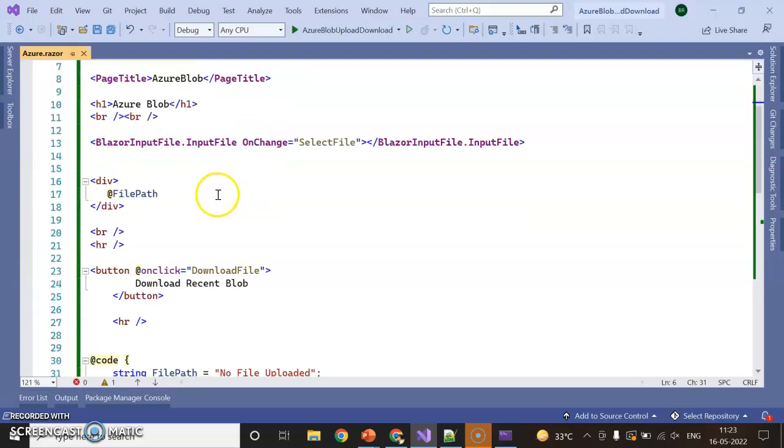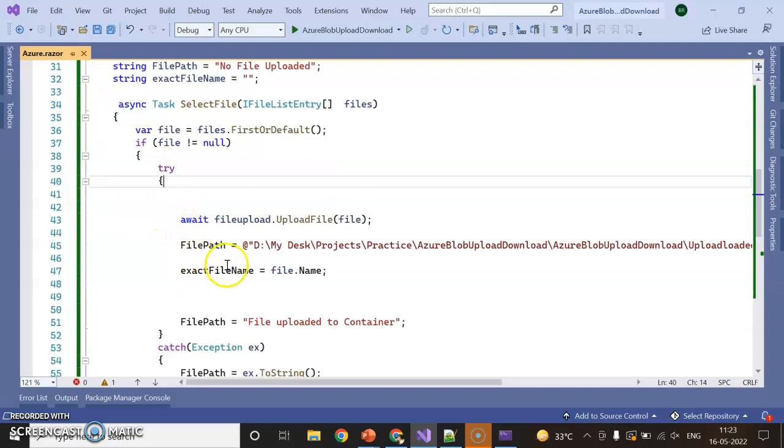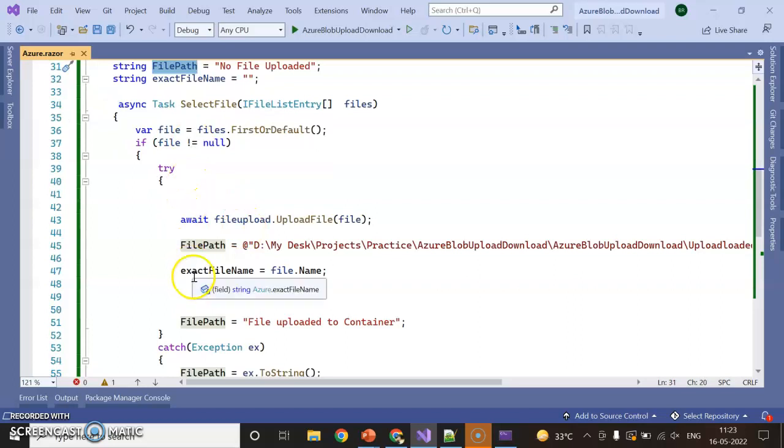So here I have already written the code to upload the file to this path. If you don't know how to upload a file using a Blazor server app, I already have a video. I will give the link in the I button. You can check it out. There are so many videos where I already showed how to upload files and images. I am uploading the file and storing the exact file name inside this exact file name variable. This is my file path.